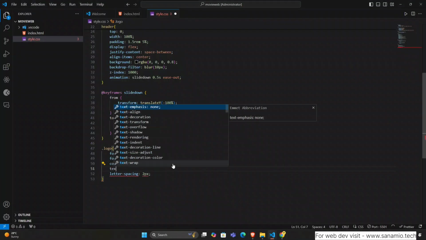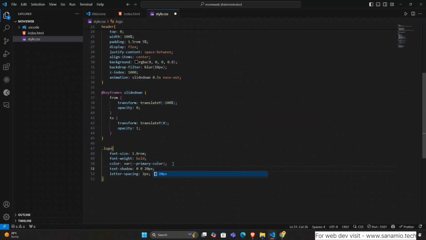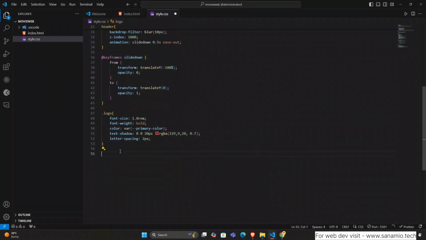We can give box shadow also, text shadow. Let's try text shadow. I can give 0, it's giving suggestion 20 pixel, and RGBA. I already have the values like 29, 9, 20 and 0.5. Okay, so it's giving suggestion. Let's save and check. Yeah, it's looking good. Now we are going to style the nav section, nav list items.